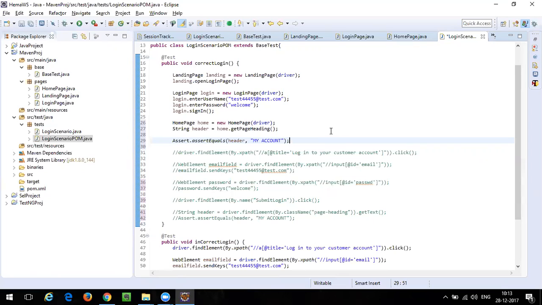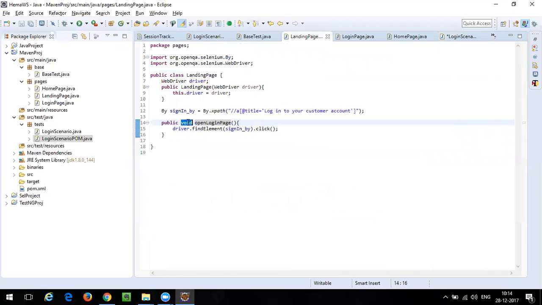Okay. One thing that you observe here: if I click on open login page, we will definitely go to the login page. So what we can do is, in the open login page itself, we can return a login page, and we can return a new login page object from here.